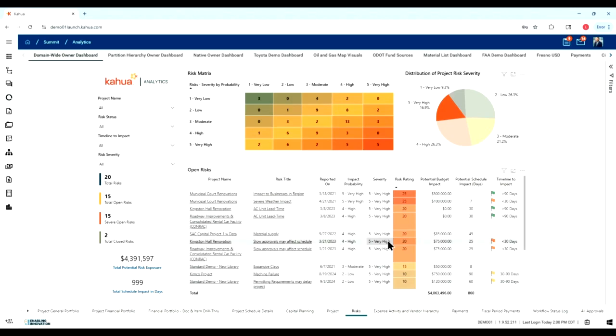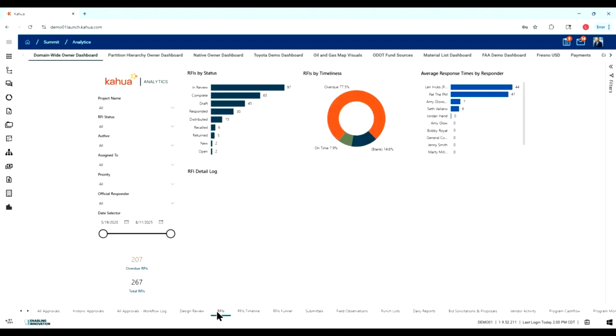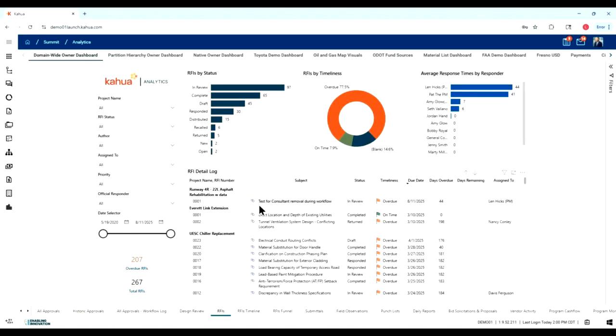The final dashboard I'd like to take a look at today is RFI Analytics. Questions will inevitably come up on every capital project that you are working on. What is important is ensuring that these questions are tracked, answered timely, and closed out. Kahua Analytics will provide you with insights to where log jams may be occurring or where team members may need additional resources. Here you can see average response times by your various PMs, or you can see the statuses of all of your RFIs across all of your projects.